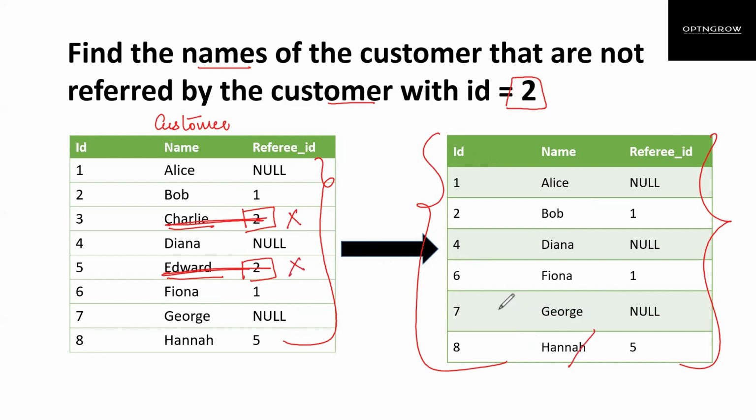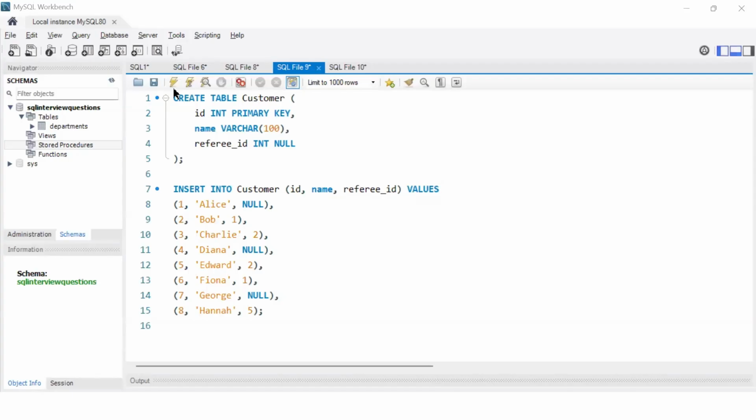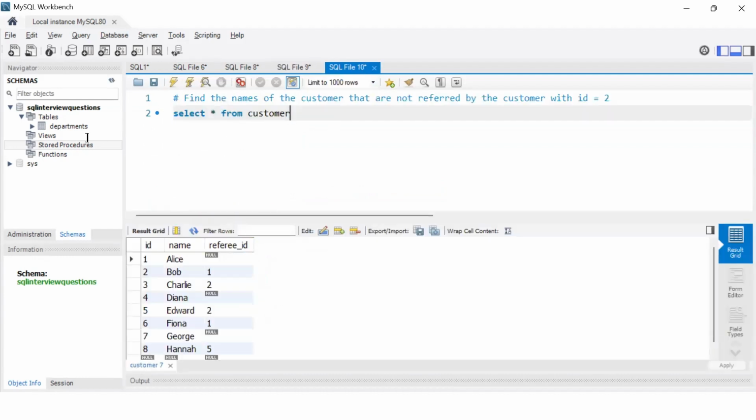So let's get going. Let's quickly write the SQL query for this question. I've created the table and inserted the data into the table. I'll provide you the code in the description of the video. Let's see what we have in our table. You can see that we have a table with 3 columns, ID, name, and referee ID, and all this data in it. What we have to do is simply filter this table where the referee ID is not equal to 2. So let me quickly write the where condition where referee ID is not equal to 2.